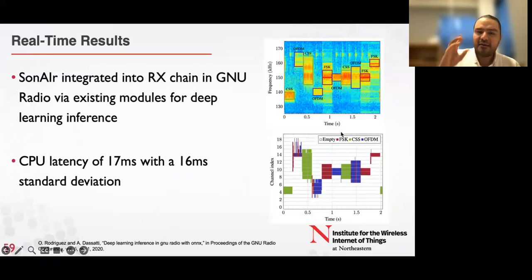You can say, oh, this is OFDM, this is FSK, or this is another signal. In real time, you can switch what you're detecting and what bandwidth. So a natural next step is that, okay, now we can define and infer things in real time.